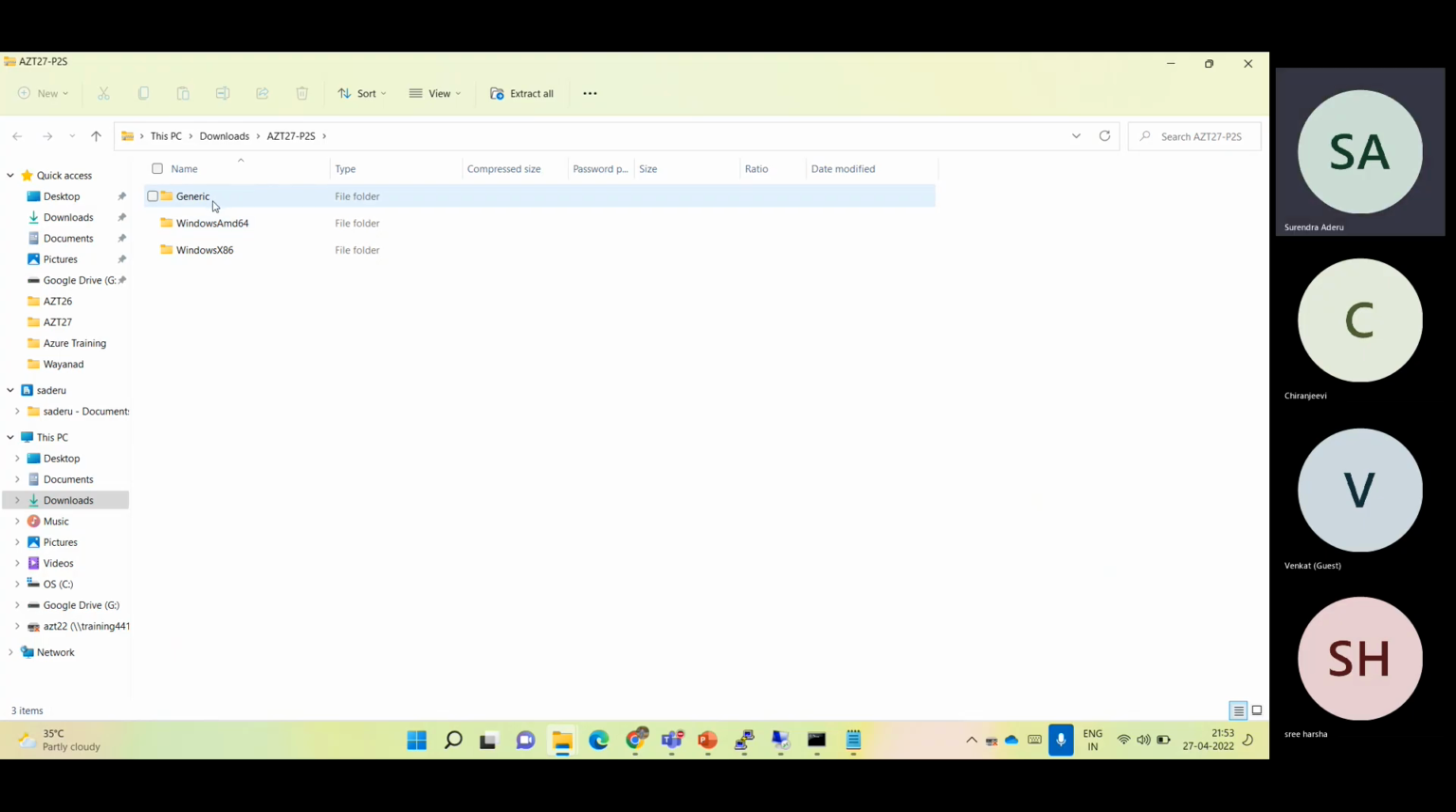So generic is a folder where it will give you whatever root certificate you uploaded in the screen. It will give you one copy, along with the settings we have made in an XML format and the root certificate for our reference. This is 64-bit, 32-bit; ours is 64-bit. You need to copy this file and share it with your end user.